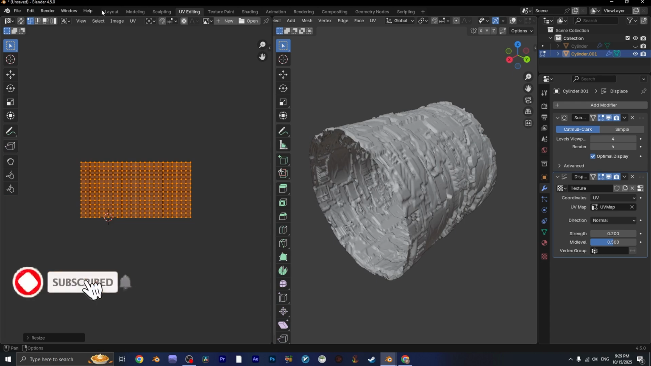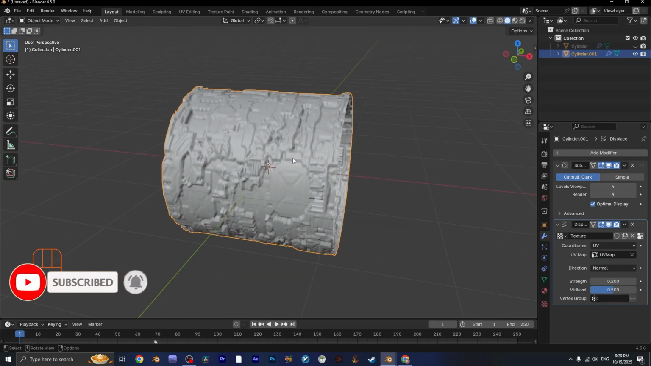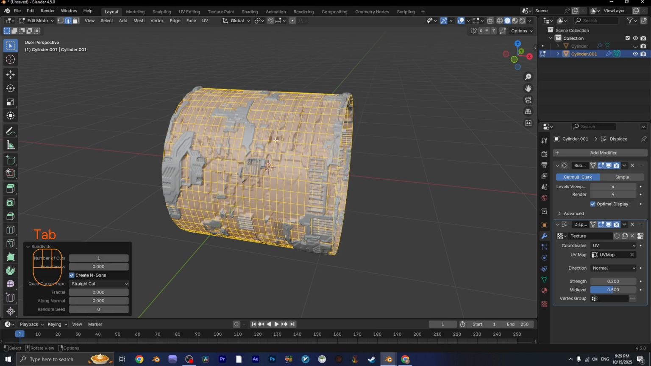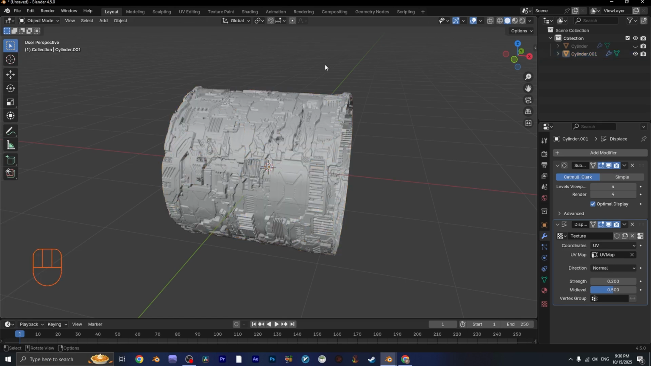If you think our object doesn't have enough subdivisions, go to edit mode and subdivide the faces. And yeah, I think this looks pretty cool.